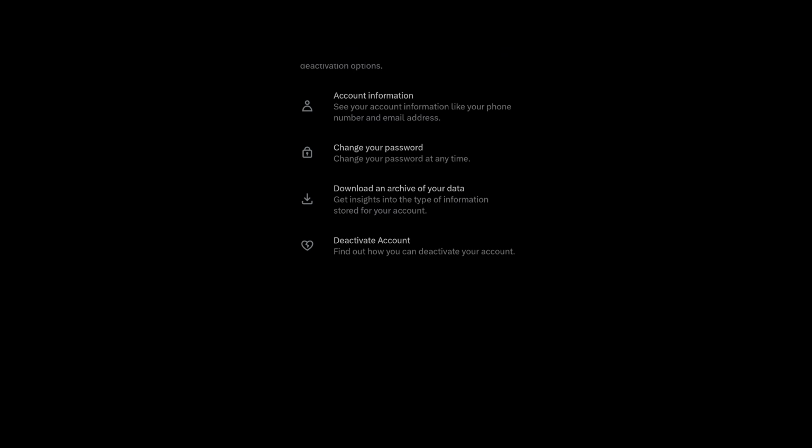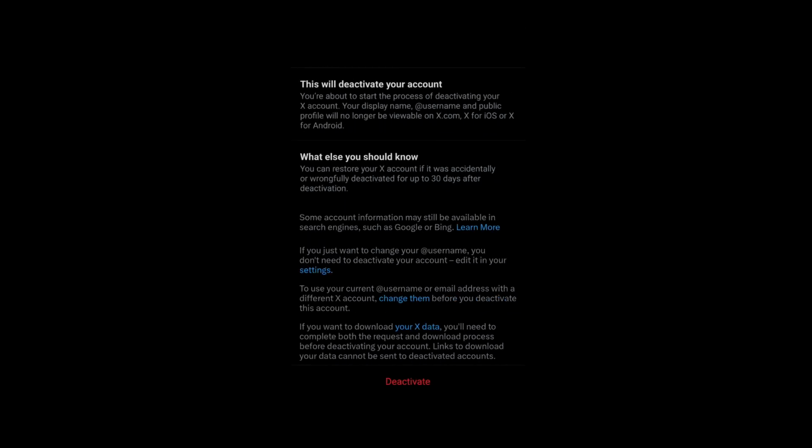and at the bottom we have deactivate account. Select this, and here we won't have any direct option saying delete your account. The only thing is, after we select deactivate, as you can see here under what else you should do, if you don't log into your account and reactivate it within 30 days of deactivation, it will be permanently deleted. So that's the only way to delete this.